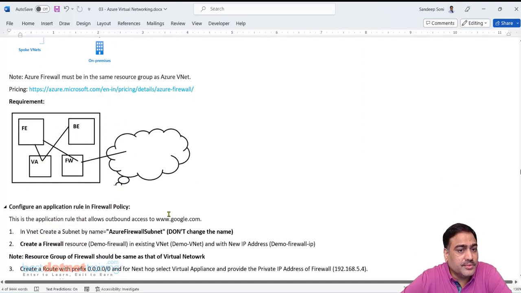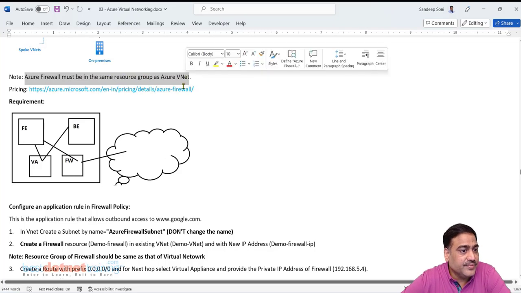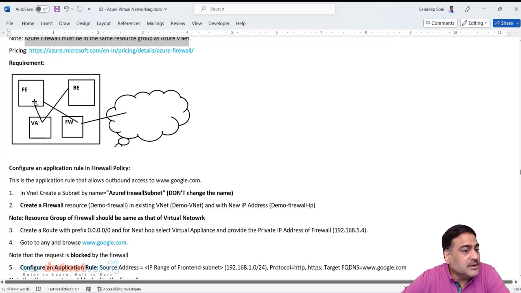So what we are going to do is, I already created the firewall. Yes, it is a rule. Azure firewall must be in the same resource group as the VNet. So I have front end and I have back end. And we have already seen this part, how a front end traffic is routed to back end via virtual appliance. From front end, every traffic goes to virtual appliance, and from virtual appliance, it goes to the back end.